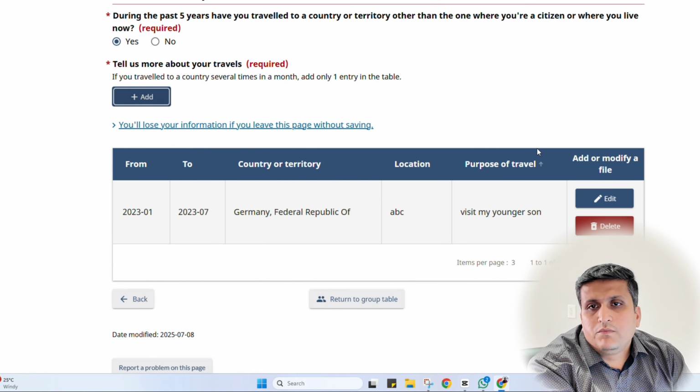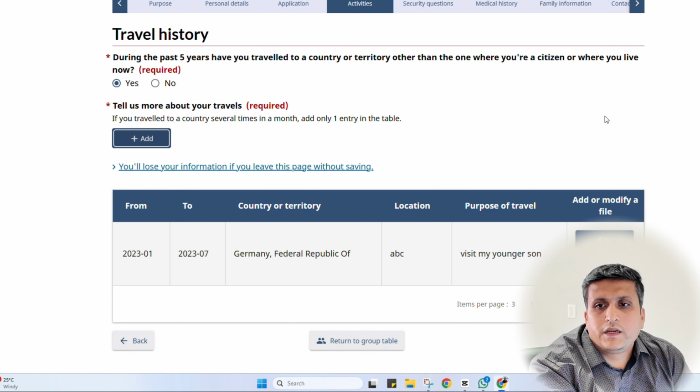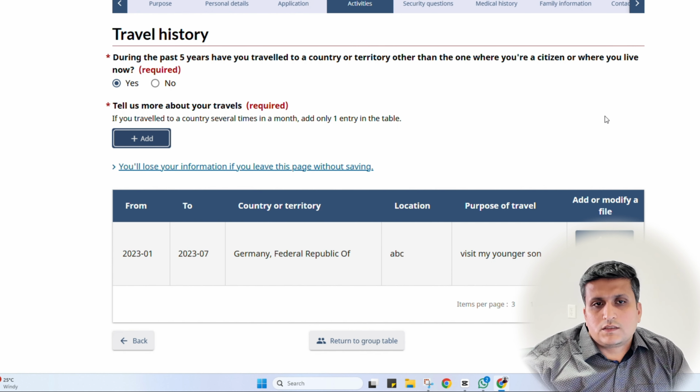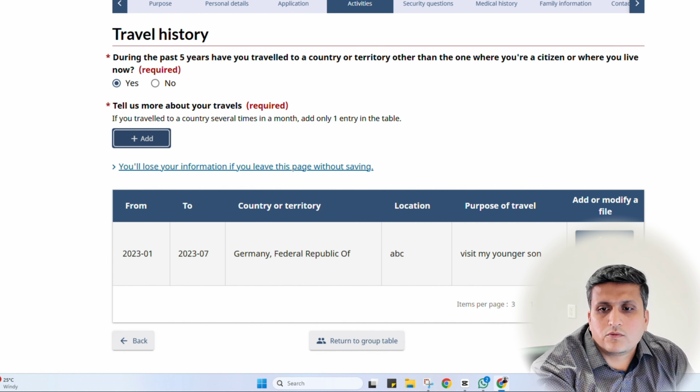This doesn't have to be more than 6 months. Even if it is for 1 week, 10 days, you can include that here if it is in last 5 years. The reason it will help is it will show that whenever you get a visa, you come back to your home country, and you are most likely to leave Canada at the end of your official stay as well. So this will really help you.